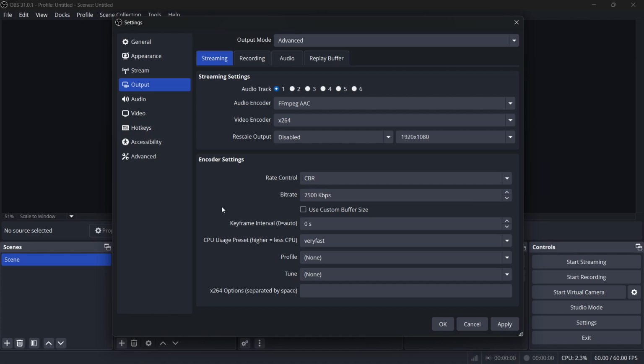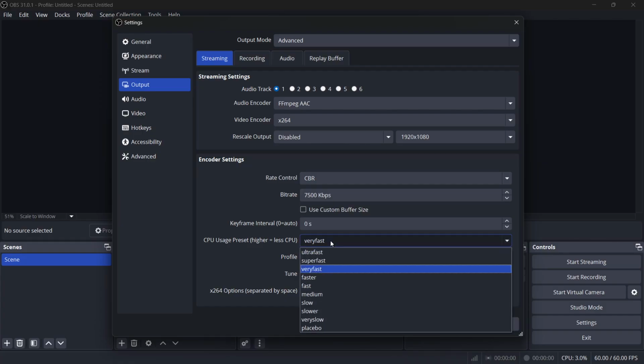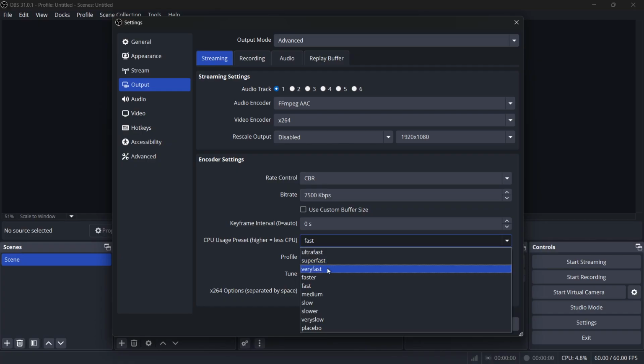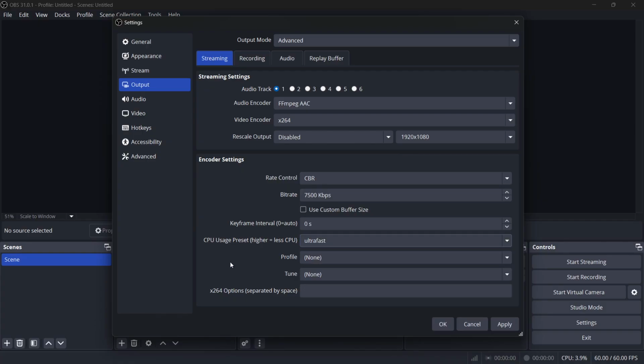Moving on, configure the CPU usage preset. This determines how much CPU power is allocated to encoding. The faster the preset, the less of your CPU OBS uses, but the quality may decrease slightly. For low-end PCs, set the preset to Fastest, which minimizes CPU strain while maintaining acceptable quality. Mid-spec users can go with Fast.